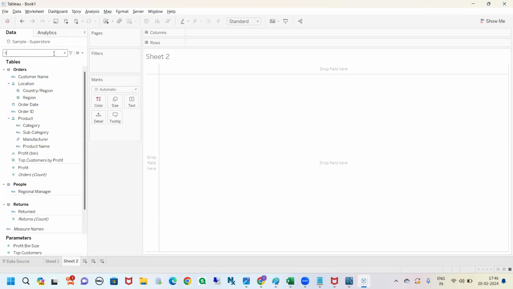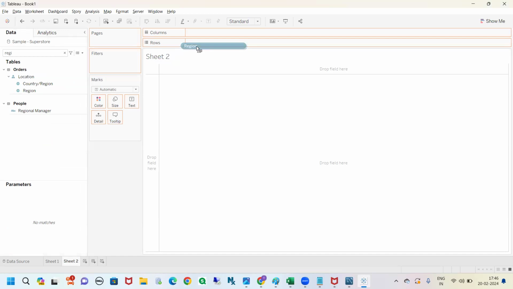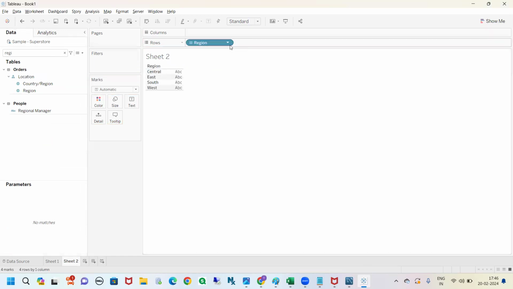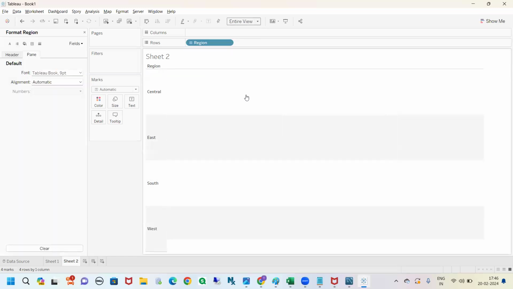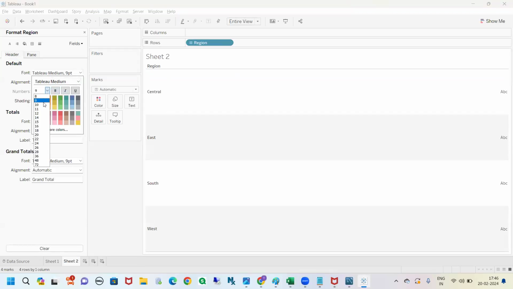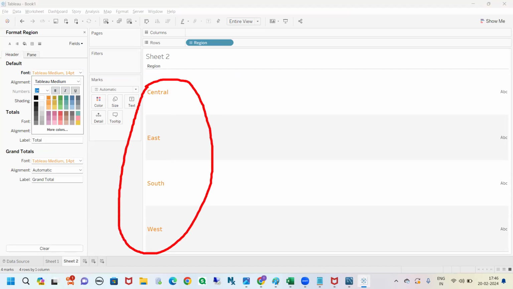Okay. Now I want to show a simple thing here for now. So when I place the region in the row shelf, it is generating a header here. So what I can do is go to the Format option. Just make it Entire View for now. Okay. I can go to the Format option. I can go to Header here. So I can make it 14. You can see it is changed to 14. So for headers, I can give only one color. For example, if I change it to orange color, you see all the regions are changed to orange color only. So for headers I can give static color only.